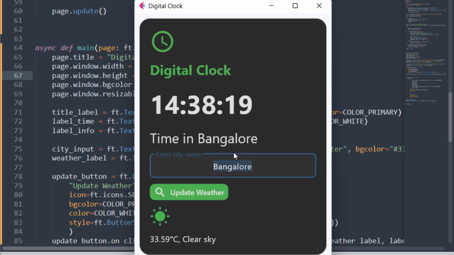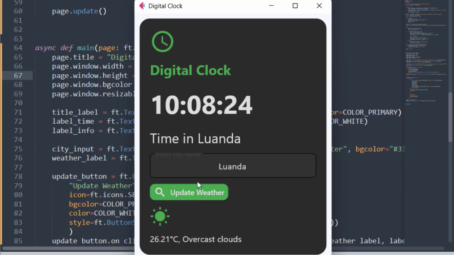Now let me give, for example, Luanda, which is the capital of Angola. Boom. Now it's 10:08. Sky overcast, blah blah blah. And let's see Cabinda. Update. Boom. As you can see, light rain. Oh, it's raining there. Now you can see our app is working perfectly.